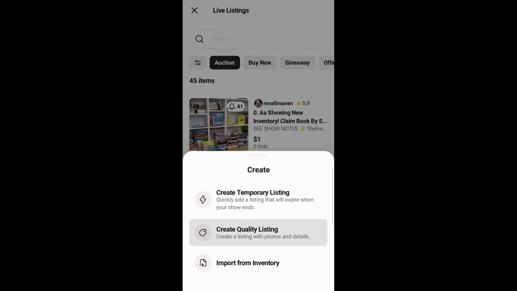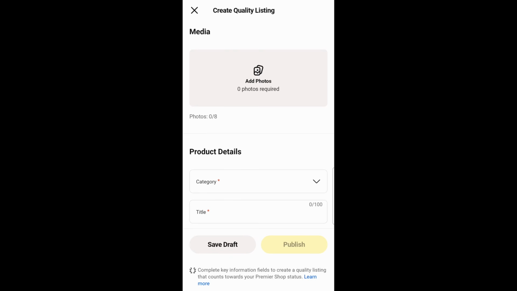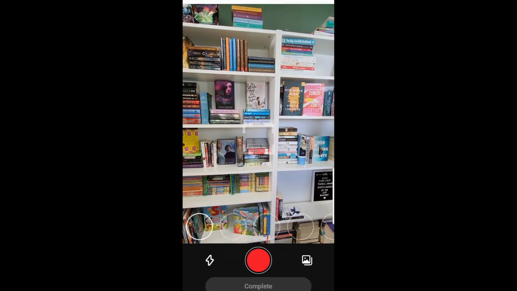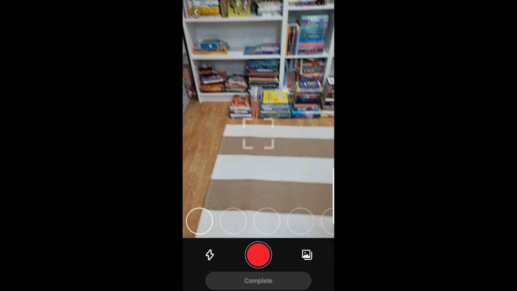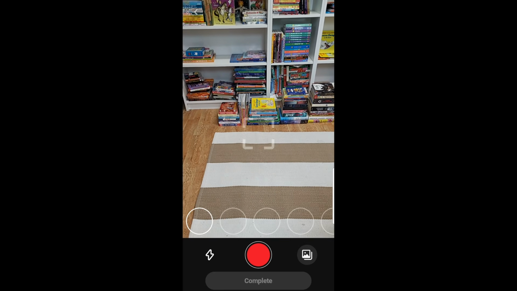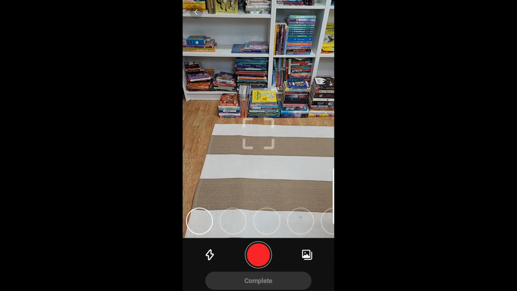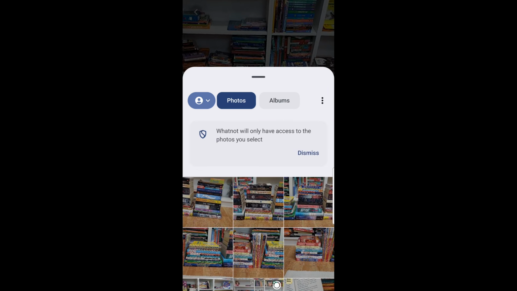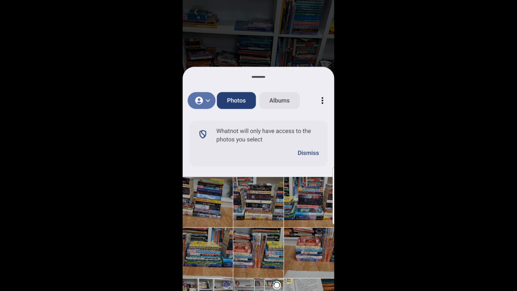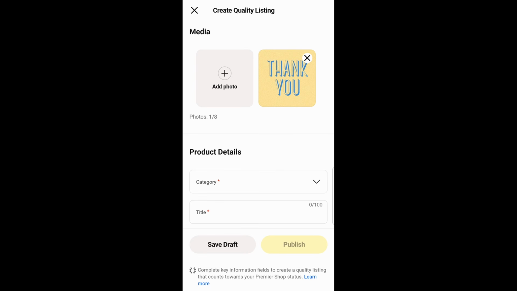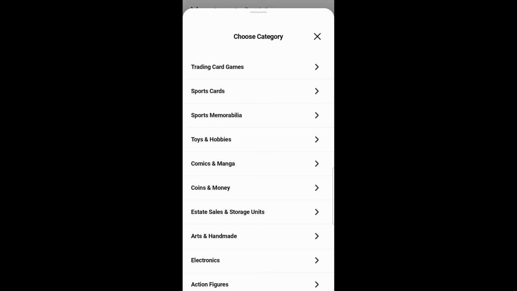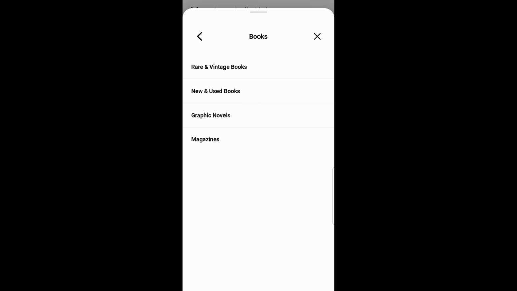Again, we always use the create quality listing as opposed to the other two options, and we want to add in a photo. I have some preset photos I use for giveaways, and I'll show you what those look like. They are stored in my screenshot section. So instead of taking a photo here, I'm going to click on the bottom, where it looks like two little photographs. This will pull up your gallery for you to choose the images that you want. So I'm going to choose my images real quick, and I'll show you. The first image I use is this generic yellow thank you image, and I'll pick the category, which is going to be books.